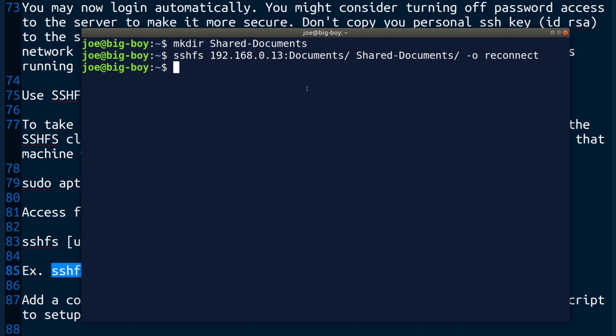So once you're through playing around with that, to get rid of it, you need to sudo umount, and then shared documents. I think this is how we do it. So let's go ahead and do that. Now we've unmounted that, so we have turned that share off. That's as simple as it gets.